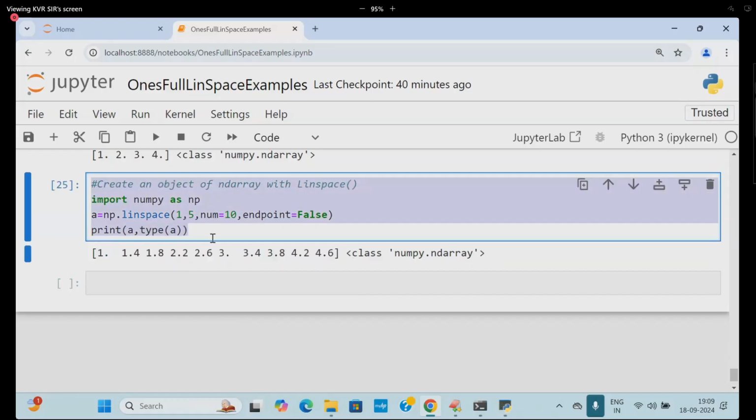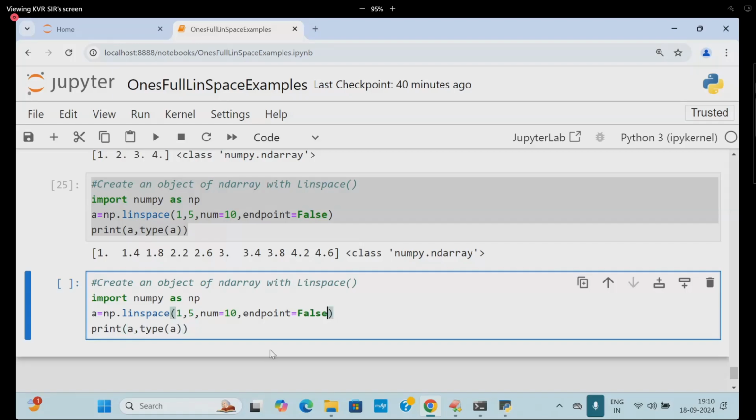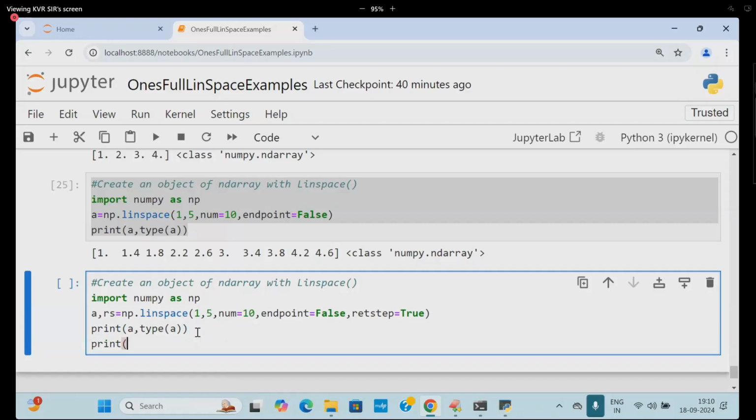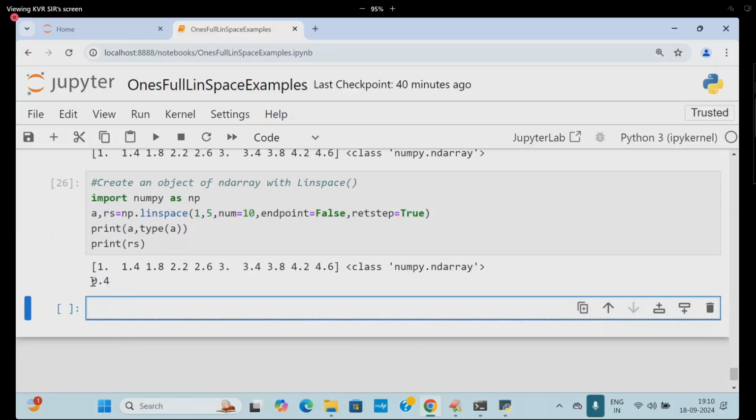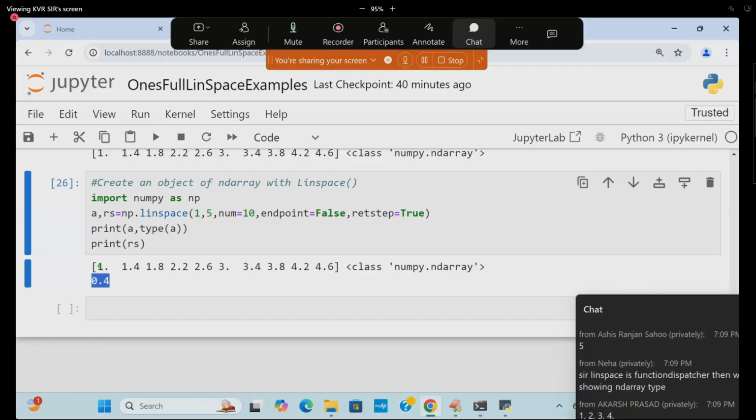Next, one more thing I will take. Retstep is equal to what? True. Retstep is equal to True. If you want, you can print A comma retstep, RS I will write it. A you are printing, RS you are printing. Are you following me? What is the RS value? 1, 1 plus 0.4, 1.4 plus 0.4, 1.8 plus 0.4. Like that, this is called evenly spaced interval or not? Yes.